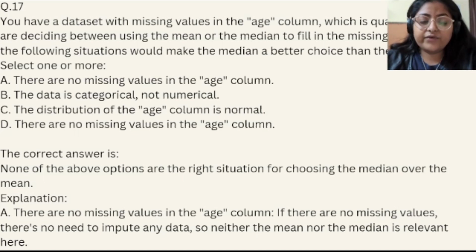You can select one or more options. Option A: there are no missing values in the age column. Option B: the data is categorical and not numerical. Option C: the distribution of the age column is normal. And option D: there are no missing values in the age column.